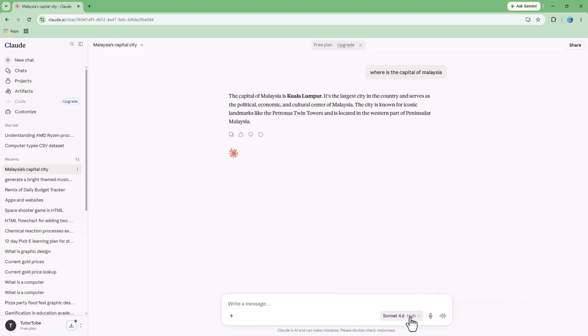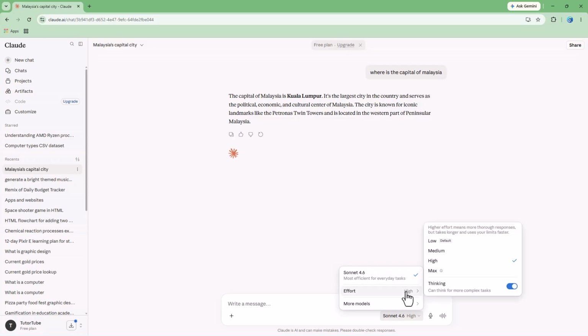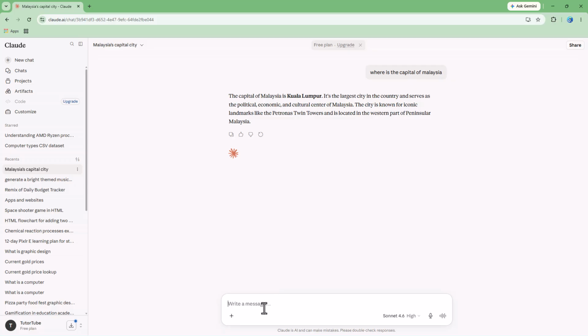You can set high right here. So on the free version right here, you can select Sonnet 4.6 and effort can be high. Once you select that, your Claude will be set up for a very complex task.